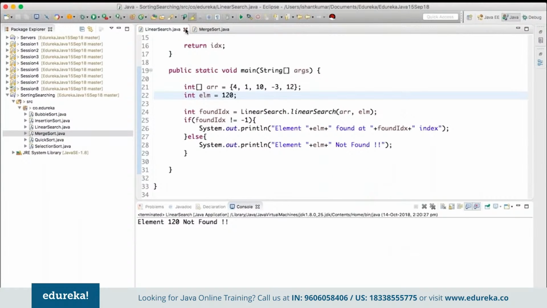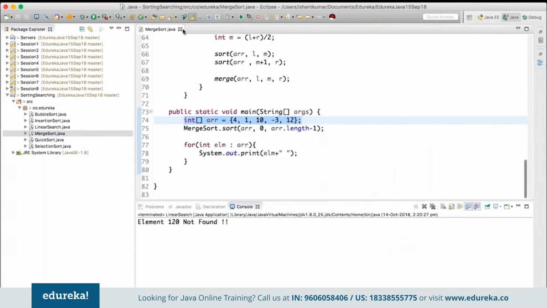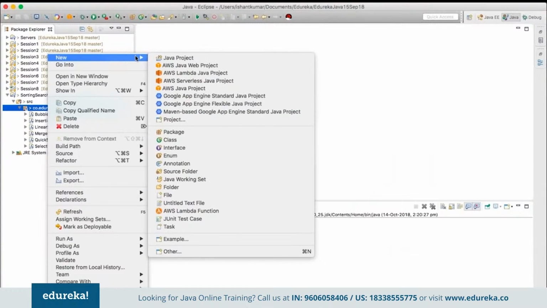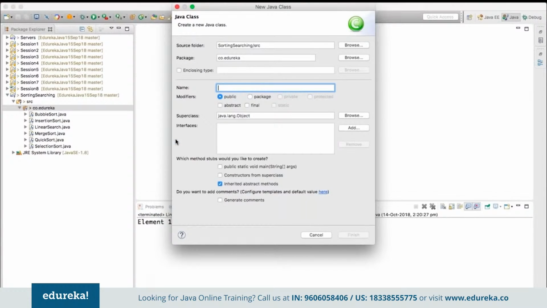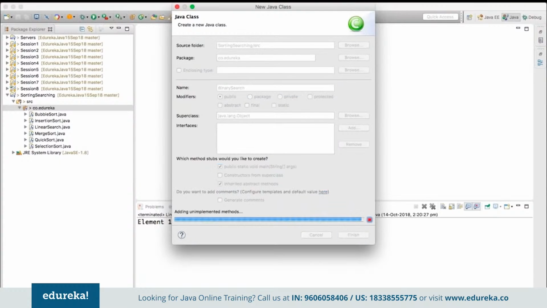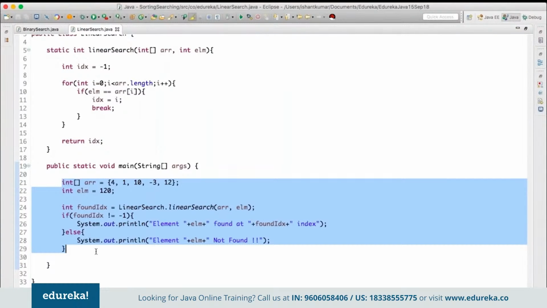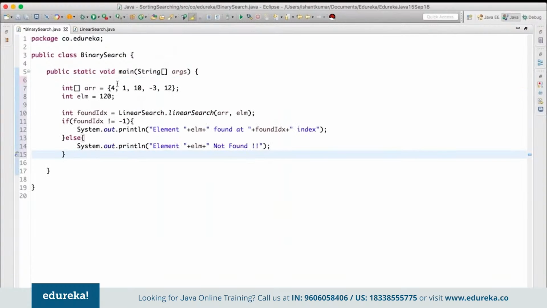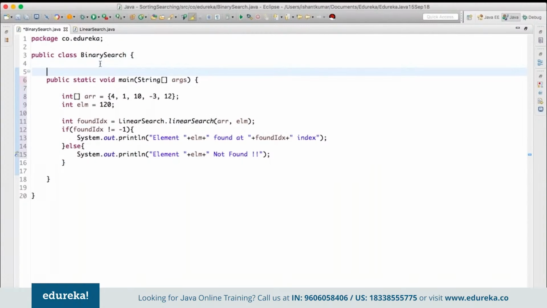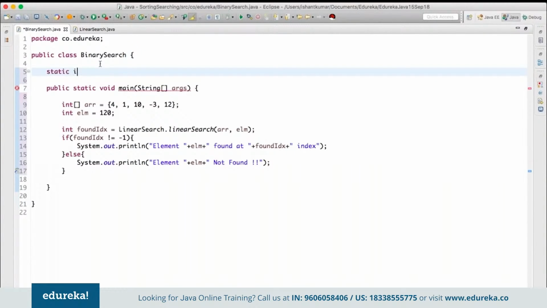So this is optimized on time complexity. Let me write a new class, and this goes like BinarySearch with the main method. Similar to your linear search, I'll just have this. So this is what we got over here as, let's say, static int binarySearch.